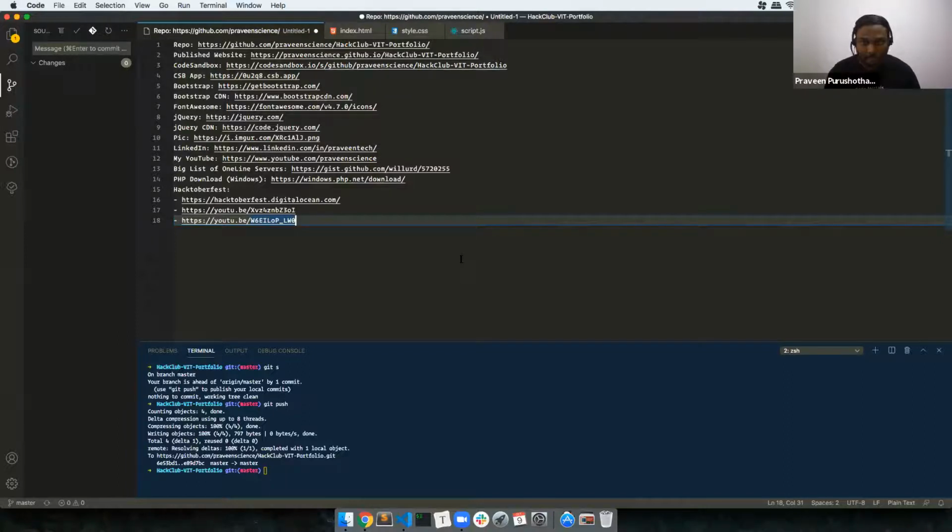There will be no more master. Master-slave is not a good word to use in GitHub, so they changed it to, what do you call it? Main. Main is the new default branch.